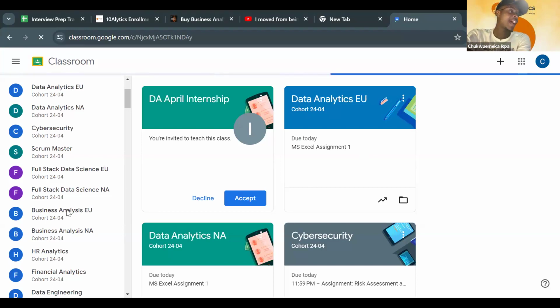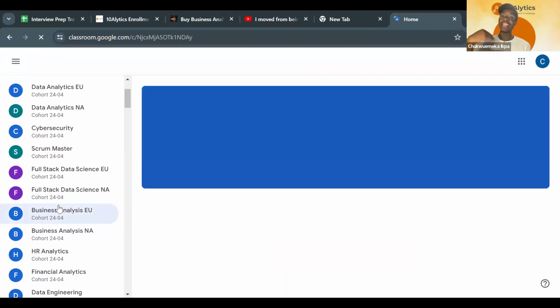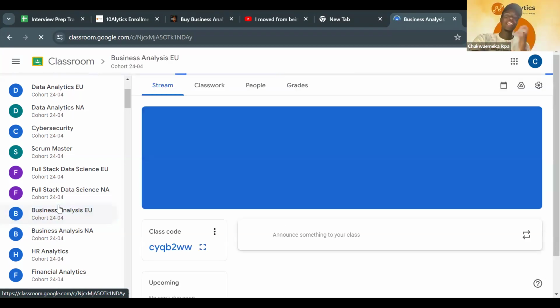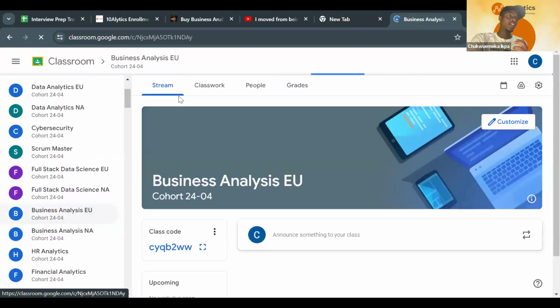All right, so this is how it looks. You get to be added to your own class, and inside the class, all the materials that they used for the previous class, you will have access to. The recording for that exact class will also be uploaded here. The assignment will be uploaded here. You also have to come here and equally update it. So it is fully immersive classroom learning.